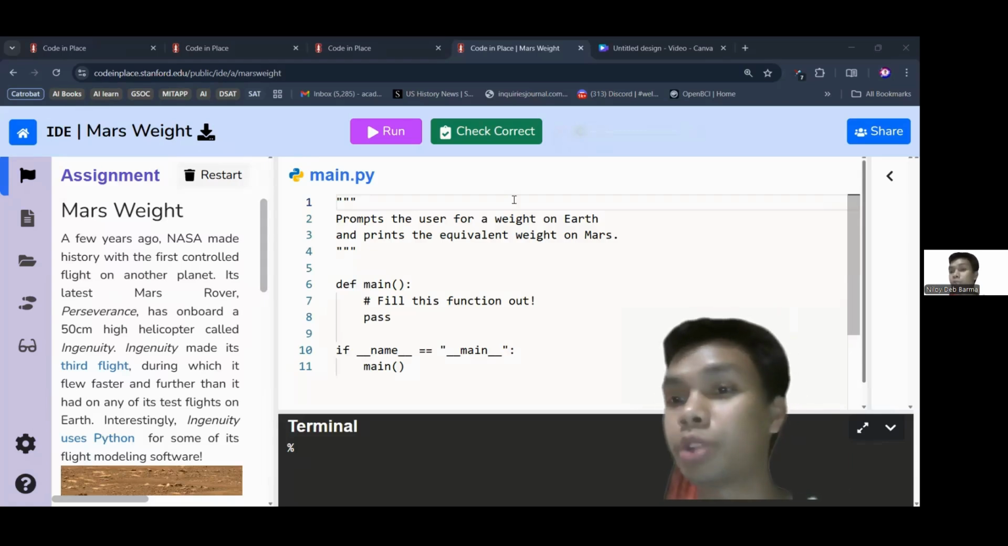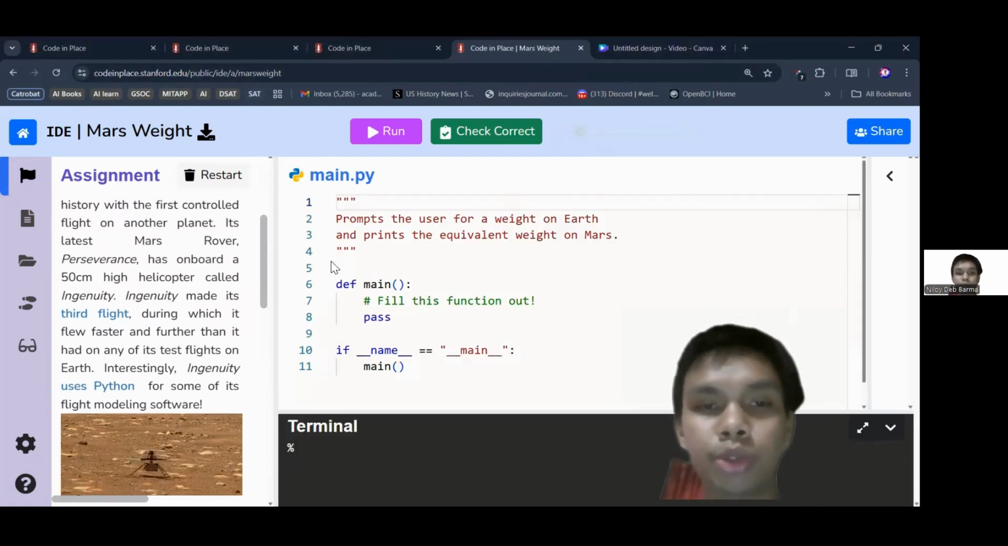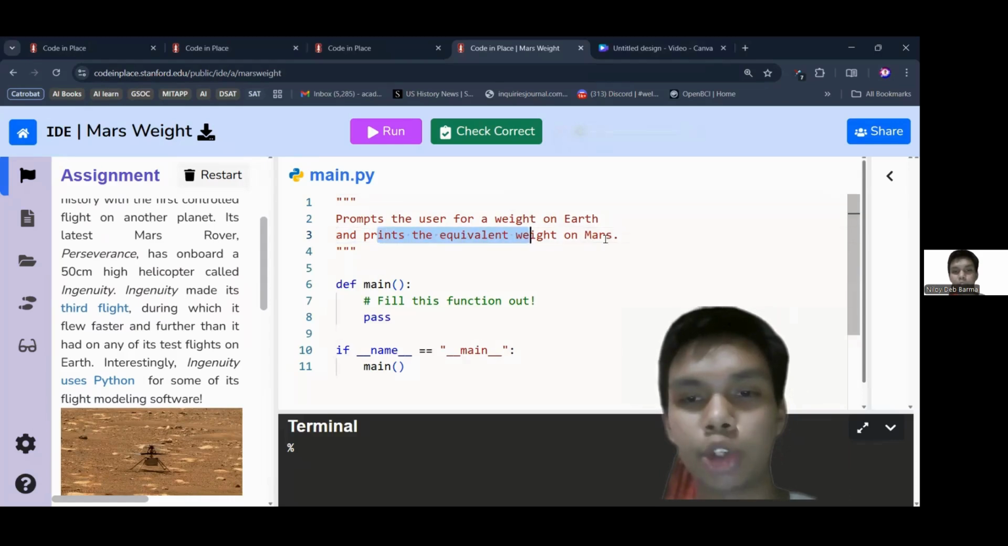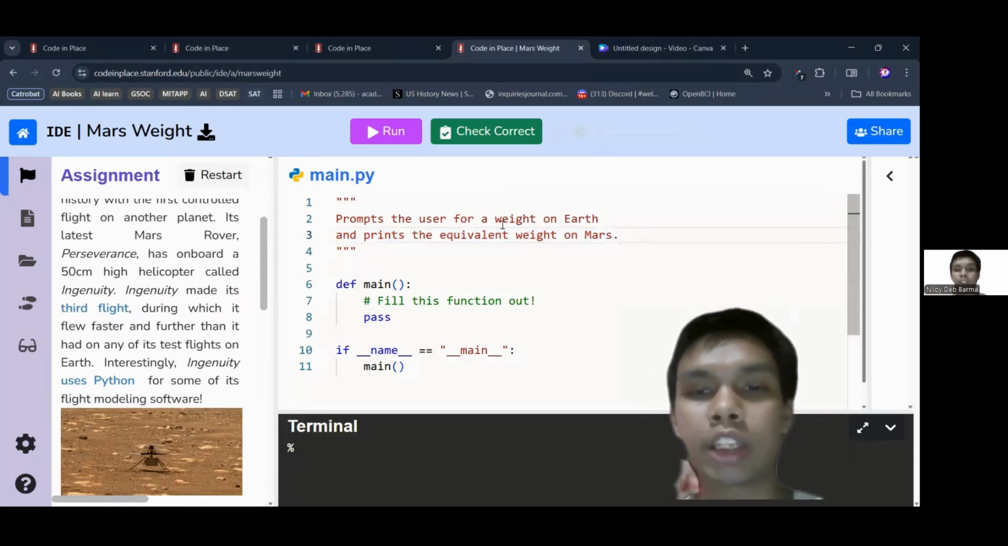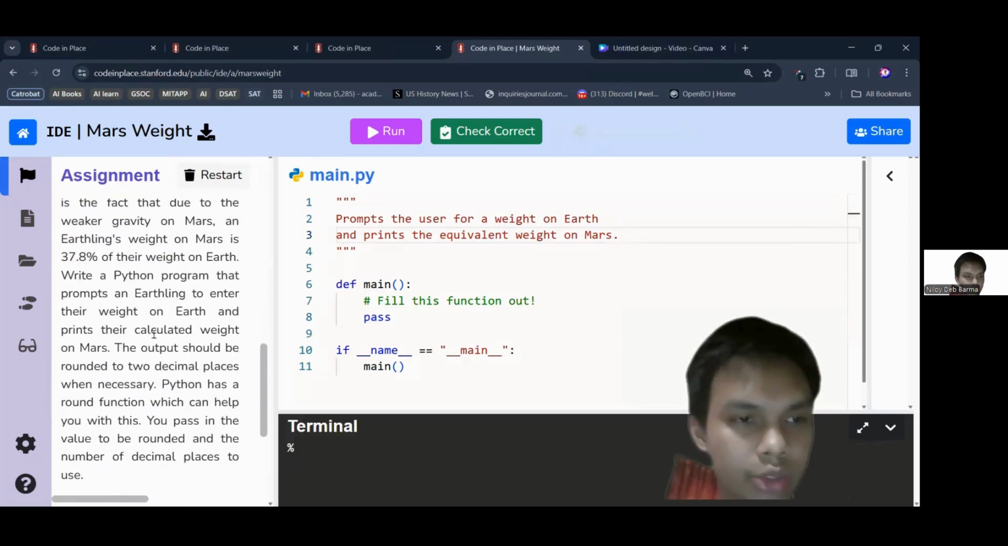Today we are going to solve a new problem, and the problem's name is Mars Weights. What are we going to do? Prompt the user for a weight on Earth and print the equivalent weight on Mars. So we will take the user input for the Earth weight and then it will print the equivalent weight for the planet Mars. Okay, let's read the problem.